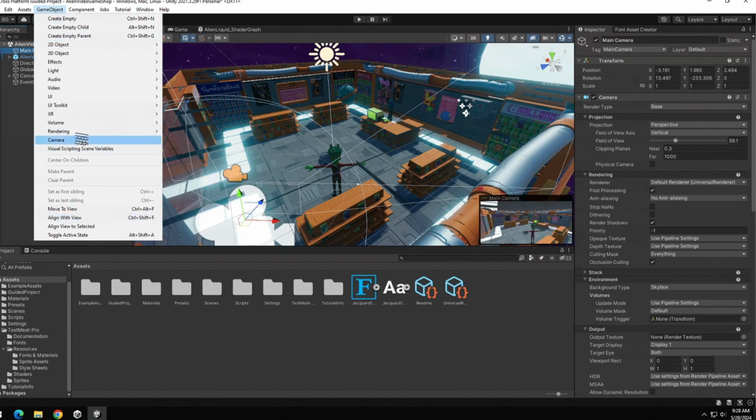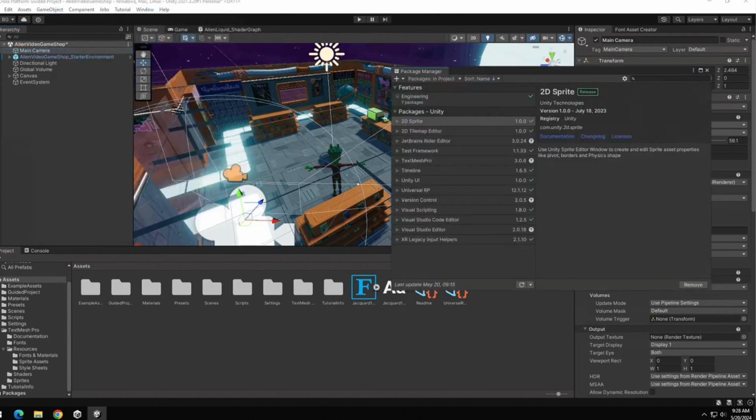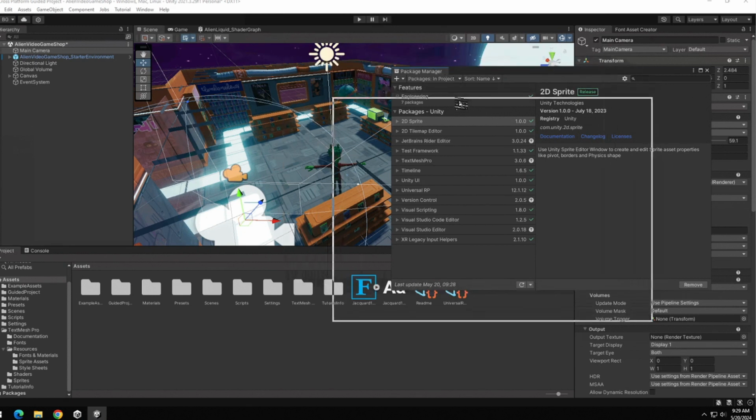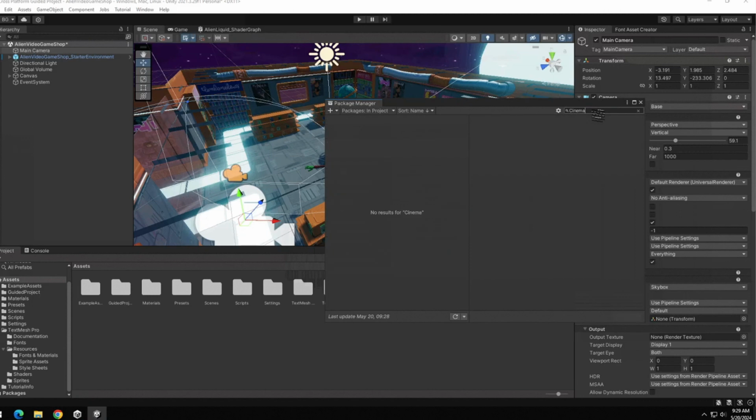So here's the main thing you need to do: go to Window, Package Manager, and we're going to go get a package called Cinemachine. It's basically a smart camera system that makes any kind of cameras in your games easier, more powerful, just better. I think every project should use this package. It was inside of our 2D platformer project and a few others.